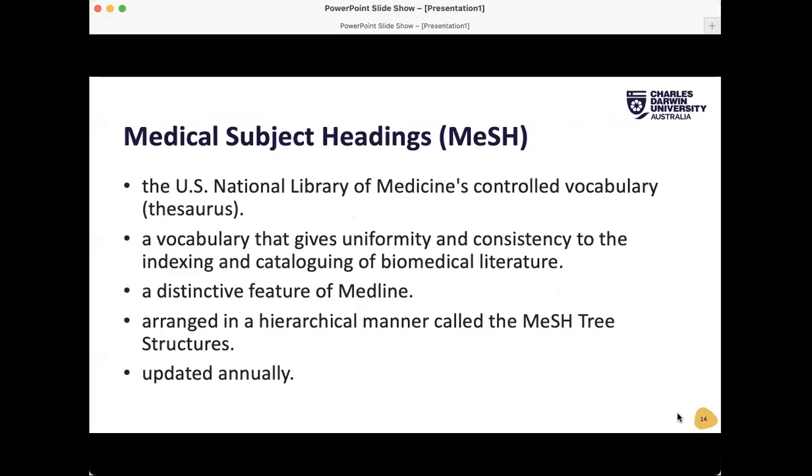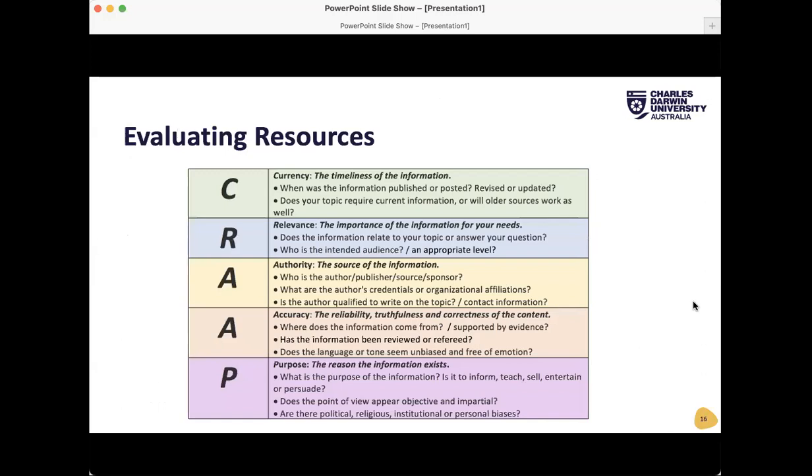I'm going back to our PowerPoint. Next up, oh, I've shown you this. Evaluating resources. So we've got our CRAP test. And yes, it's called CRAP. Basically what it stands for is currency, relevance, authority, accuracy, and purpose. So is it current, the timeliness of this information? Is it relevant? Who is the author, publisher, et cetera? Do they have an agenda? Accuracy: where does the information come from? Is it supported by evidence? Has it been peer reviewed or refereed? Is it unbiased or free of emotion?